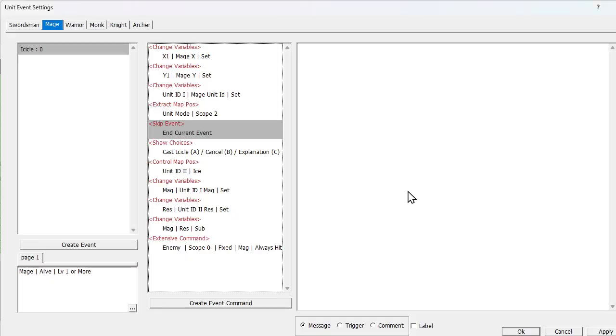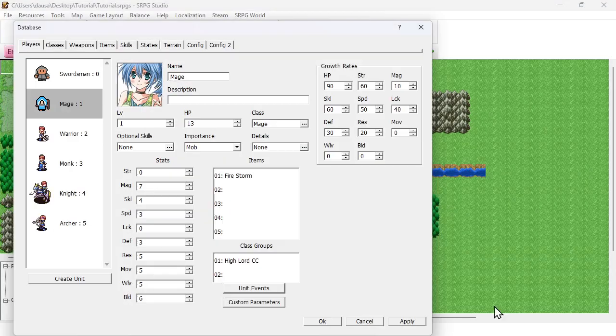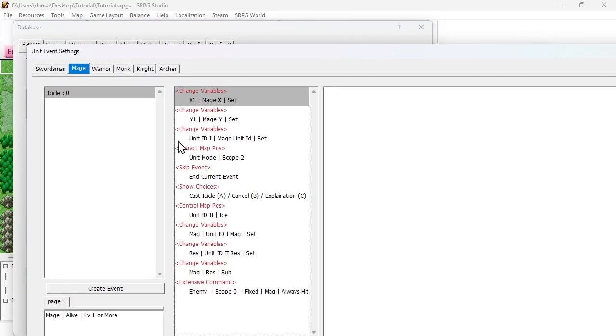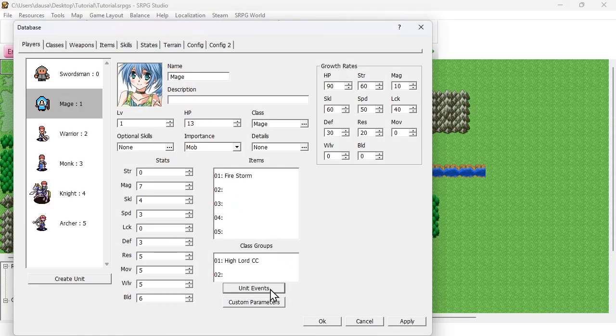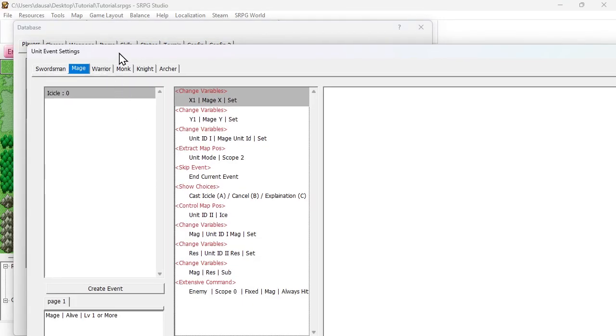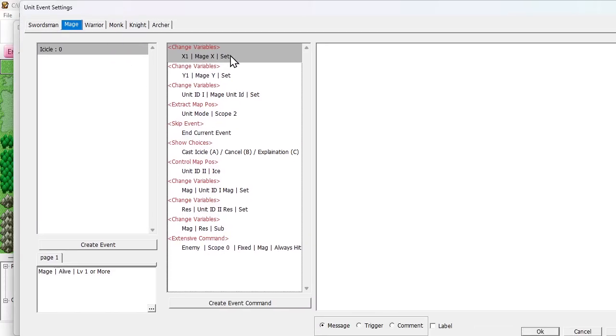Welcome back. We are going to continue our tutorial on using and creating unit abilities. We have created an ability for a mage called Icicle. The way we access that is by going to unit events in our database, which is done by selecting one of these guys, hitting unit events, and then you can see their abilities.